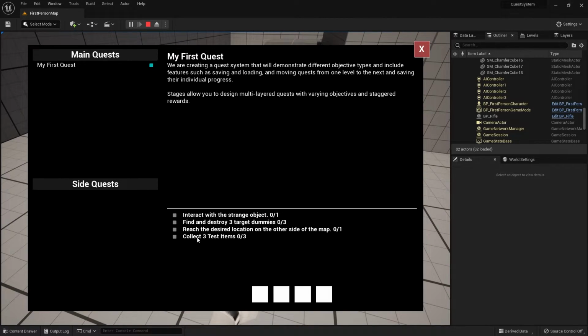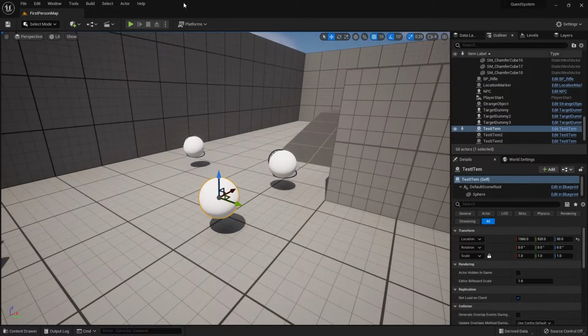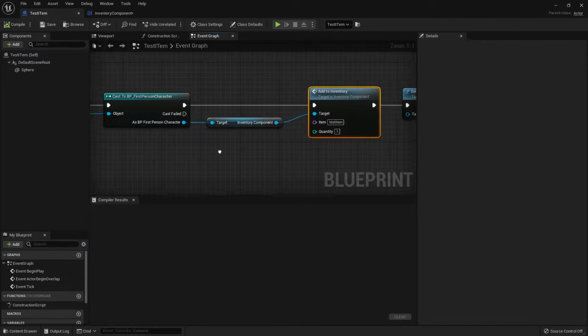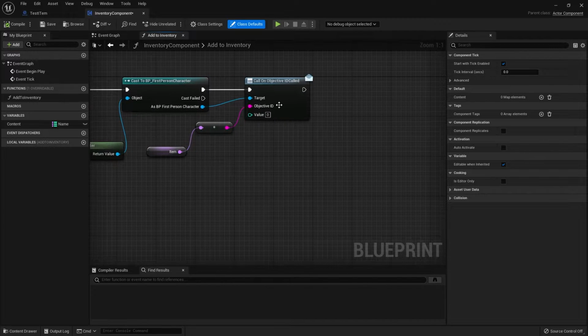And we can see it's still reading 0. Okay, so that won't work. The reason why is if I go into my object and pick it up and do add to inventory, I'm doing on call on objective ID called. I just missed this one out, so you have to make sure we put in 1 there.